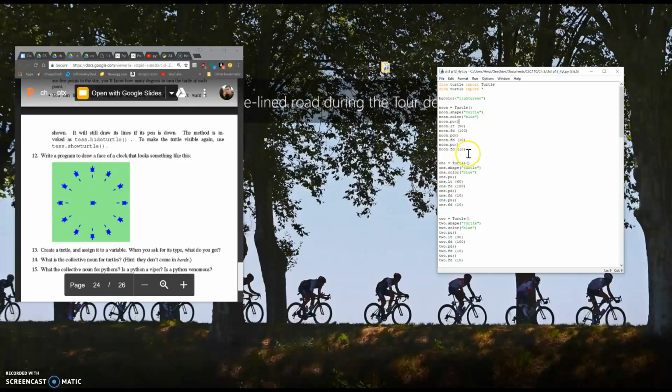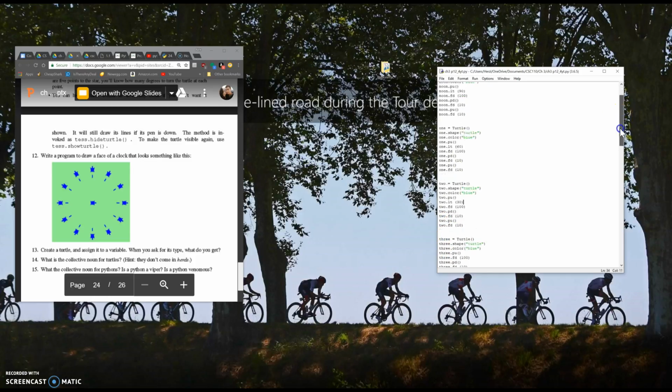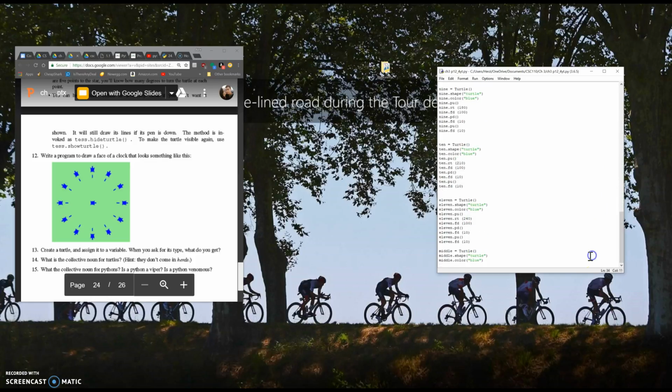And so I just essentially recreated the same sequence, and then I just changed the degrees to the appropriate amount and the turn direction to the appropriate direction each time. And so 9, 10, 11.